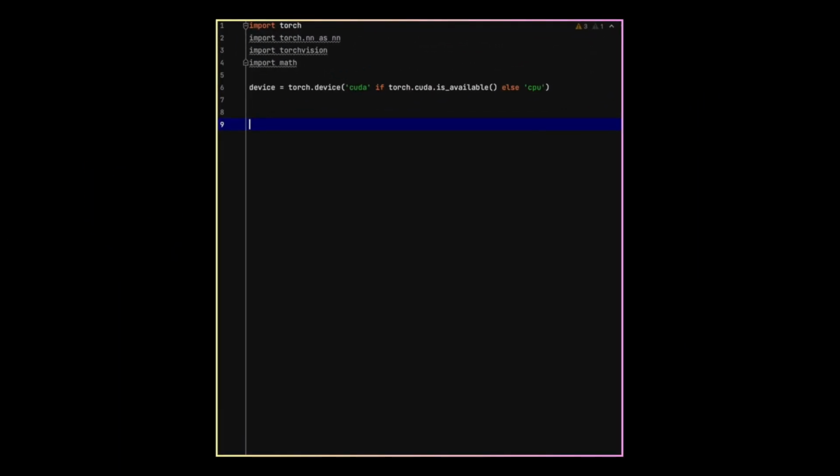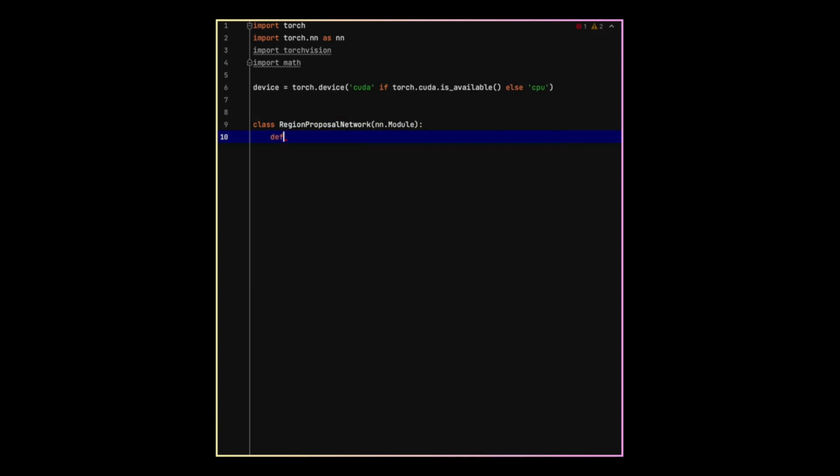Now let's implement the RPN part. We'll create this region proposal network module for RPN. As argument, the only thing it will take is the input channels present in the feature map output of backbone, which for our case is 512.